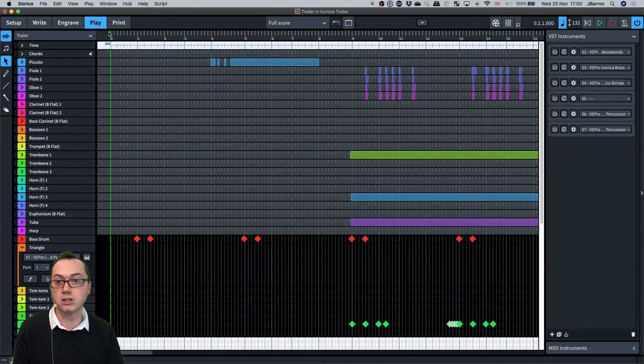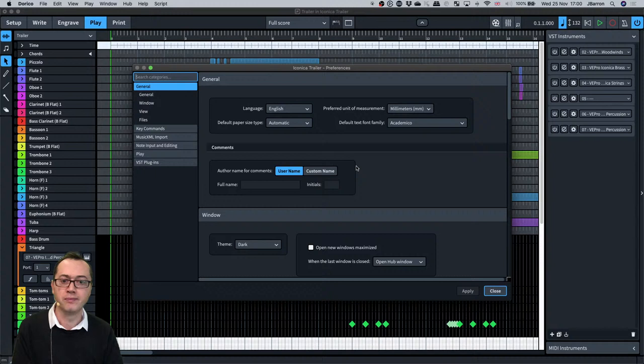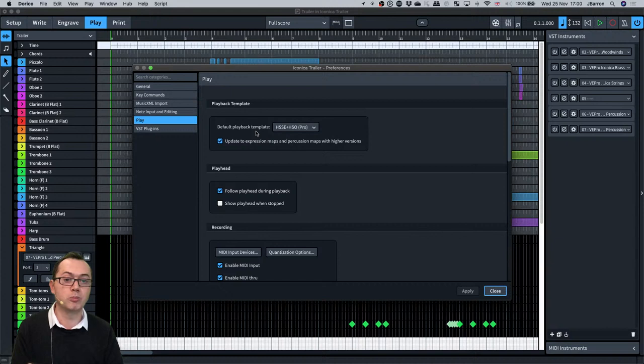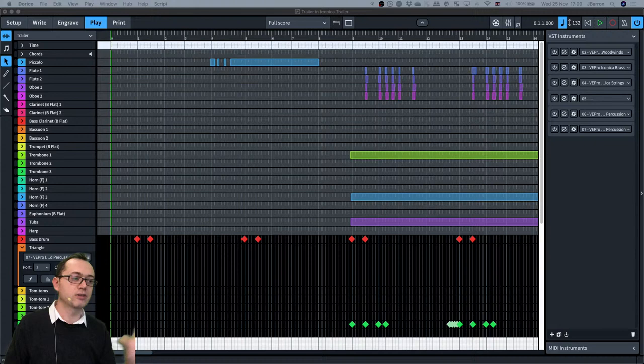And then, of course, in Dorico, what you can also do is in your preferences. So it's edit preferences on a PC. You can set your own default playback template. So if you said, on this computer, I always want to use my setup of a bit of this and that and everything else, you can set up your own default playback template that Dorico will use for all new projects that you start on that computer. So just a couple of things to finish off.